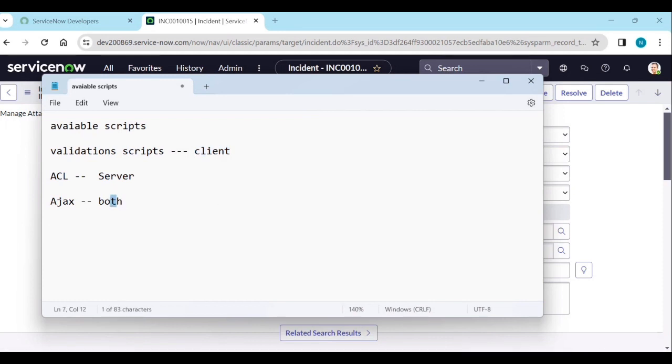Okay, so there is business rule. In server side scripts we have business rules. In the client side we have client scripts. In the server side, we can write script includes, the major script we write on the server side. There are a lot of scripts available, but these are the major scripts.